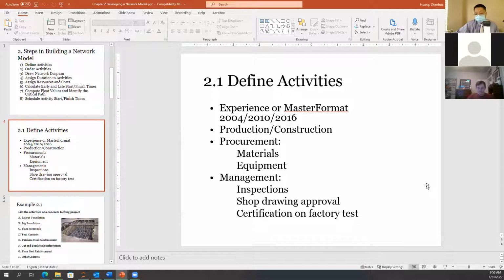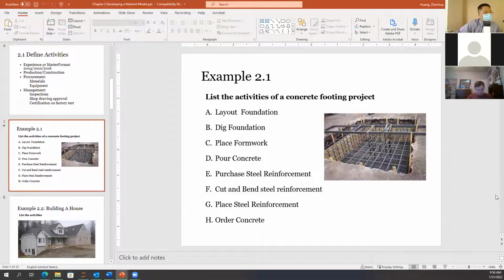Okay, again, this is totally based upon the company experience and your experience. So it depends on how large this project is. If this is a very large project, maybe you don't want too many small details. Okay, let's see one example over here.